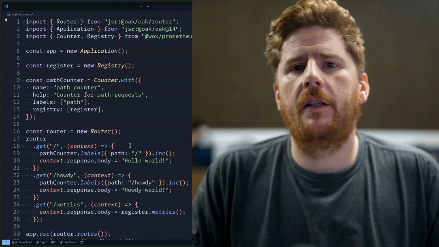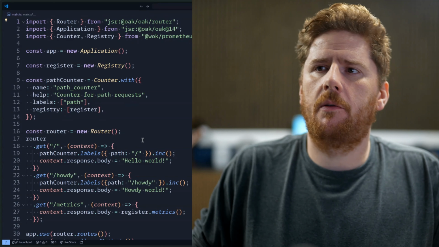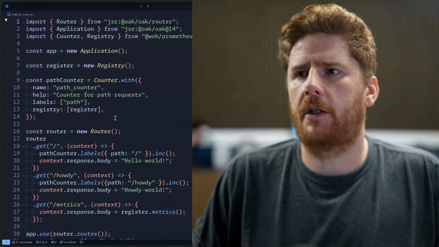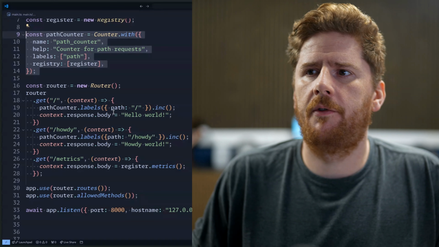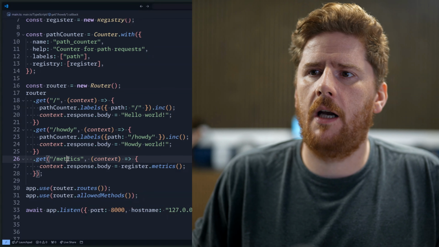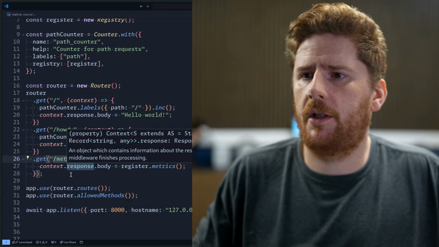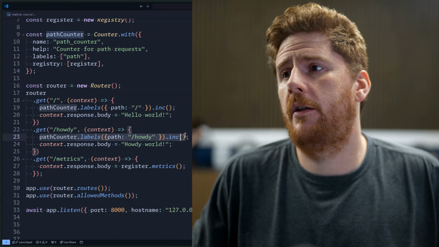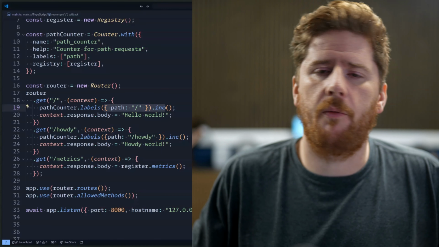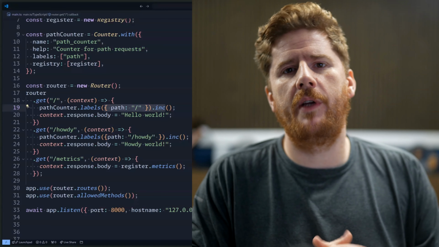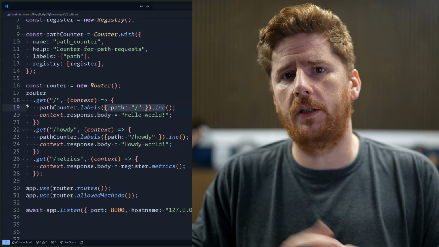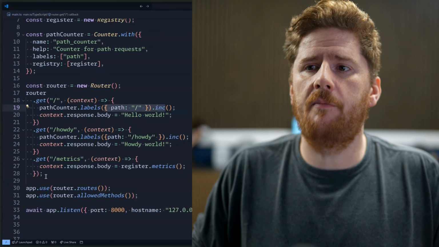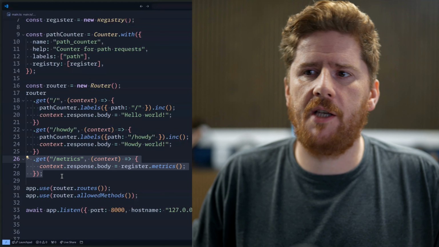But what we have here is a Deno application configured with a router and some Prometheus metrics. We create a path counter so that in each route within our application or API, whatever you want to call it, we increment this based on the path that we hit. As we hit the home page and hello world, we increment. As we hit /howdy and howdy world, we increment. These metrics will also be exposed on /metrics.